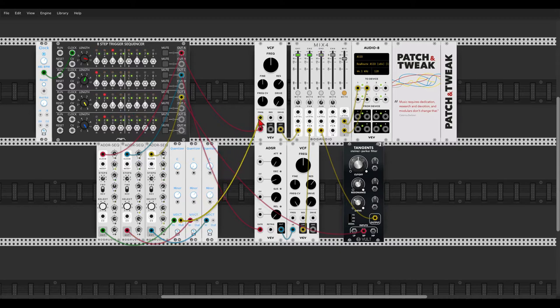So 1, 2, and 3. Very nice. Let's make sure that the attenuators are all the way up. 1, 2, and 3. Very nice. Let's listen to this. Oh yeah. So we have also pitch information a bit.